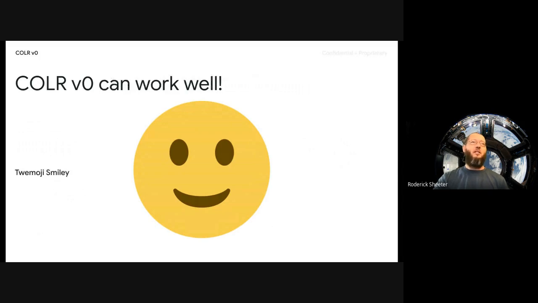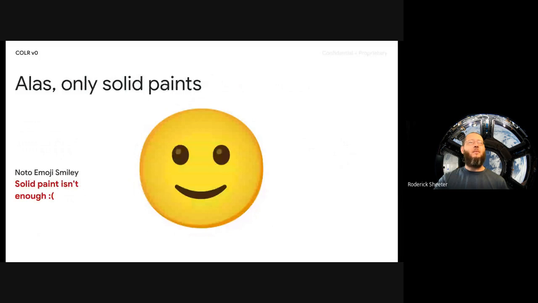So we can see here that for some types of emoji, this can actually work really well. This is a good rendering of the Twemoji smiley. It's not so good when you get to anything that goes beyond solid colors. So unfortunately, here's the Noto emoji version of the same smiley. It's using gradients. It's very hard to express using the original color format.